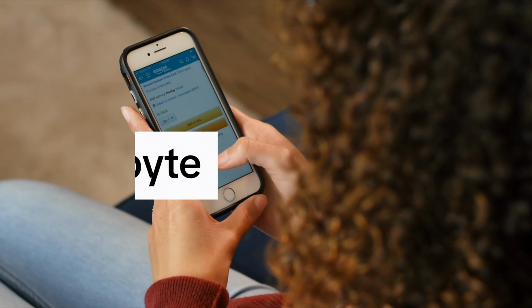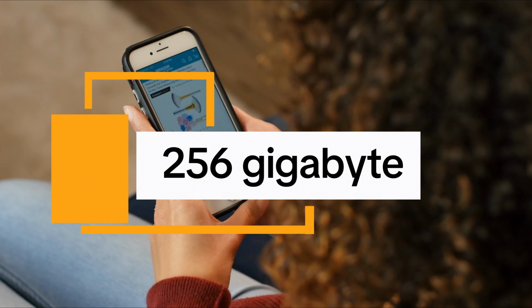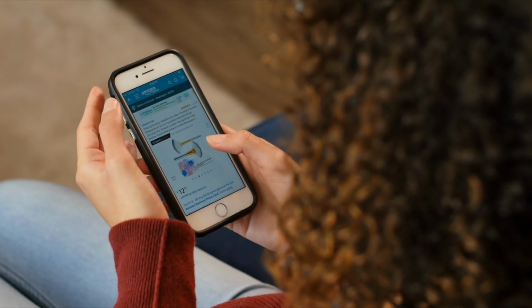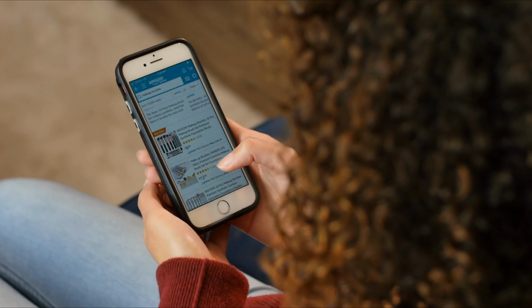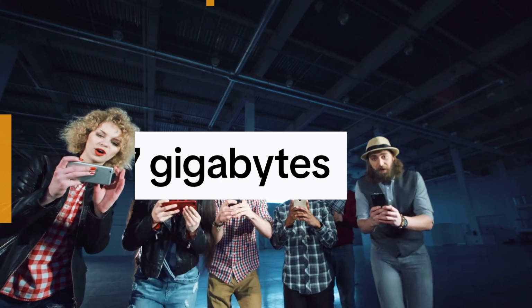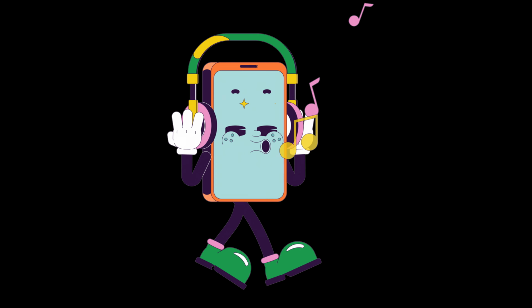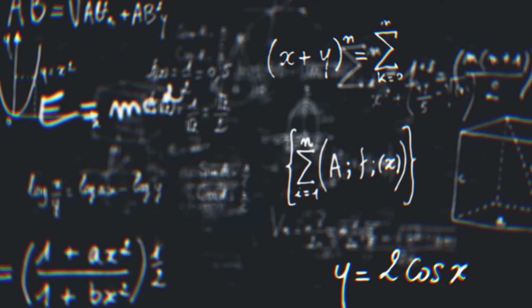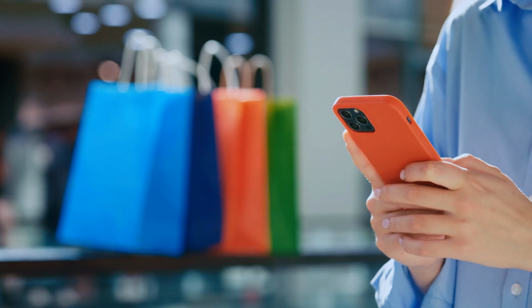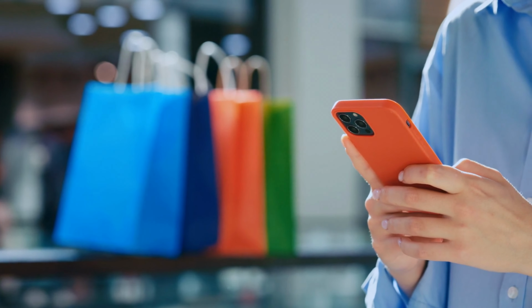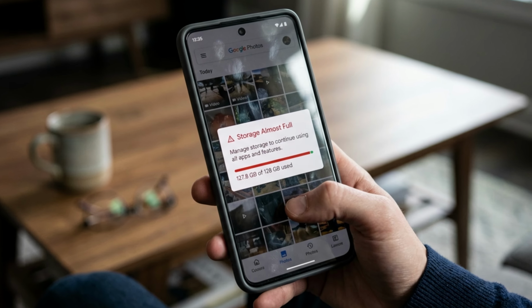You bought the 256 gigabyte phone. You specifically paid extra for the 256 gigabyte phone. You have 47 gigabytes of photos, 12 gigabytes of apps, and a few gigabytes of music. The math is simple. The storage should be fine. And yet, storage almost full.